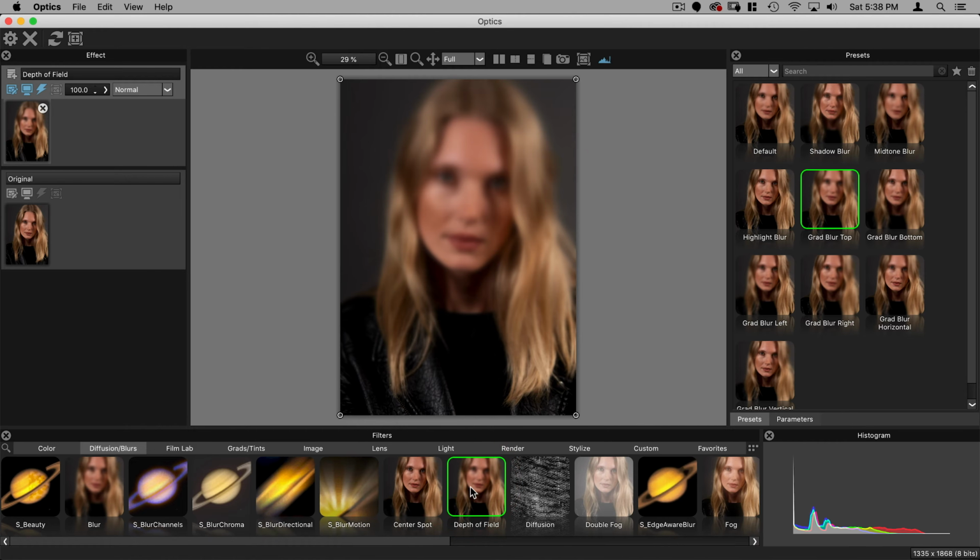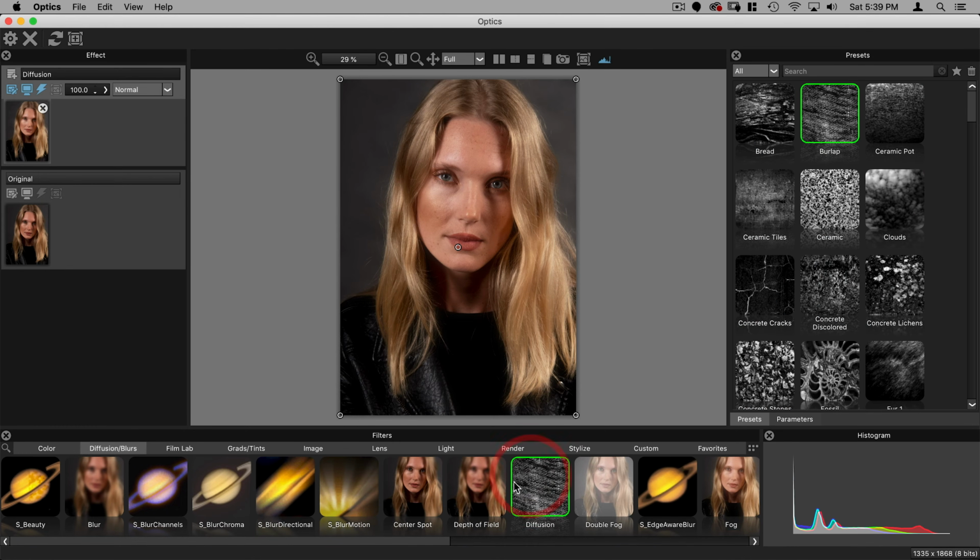Next, we have depth of field, and this allows you to blur similar to the tilt shift blur in Photoshop, where you can have a gradation that goes from one point to another, and you have 4-point control here. So very similar to the blur gallery in Photoshop, but you do have 4-point control, which you don't have in Photoshop. But really, there's nothing in here that I can do with Optics that I can't do in Photoshop, so I would stick with Photoshop on that one.